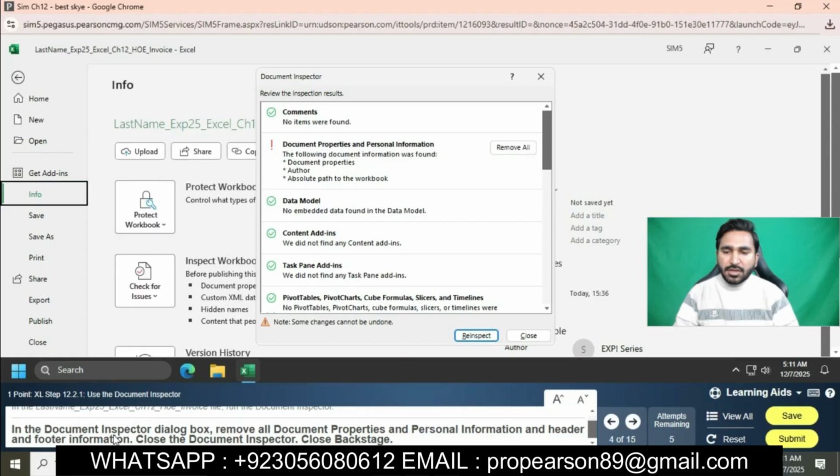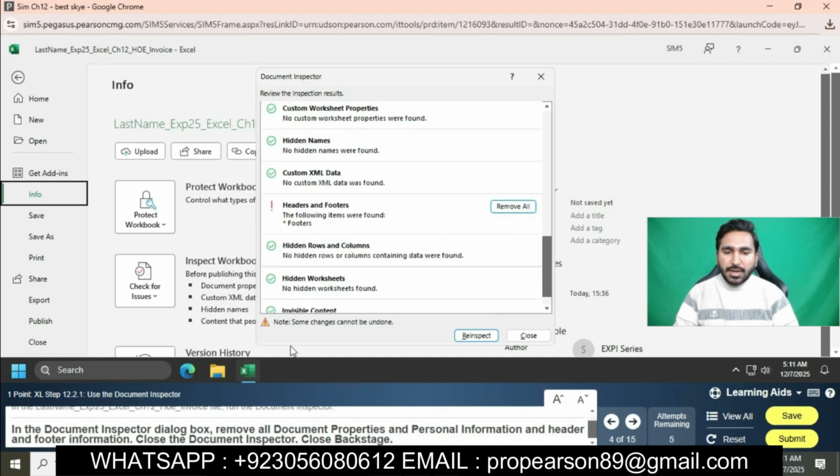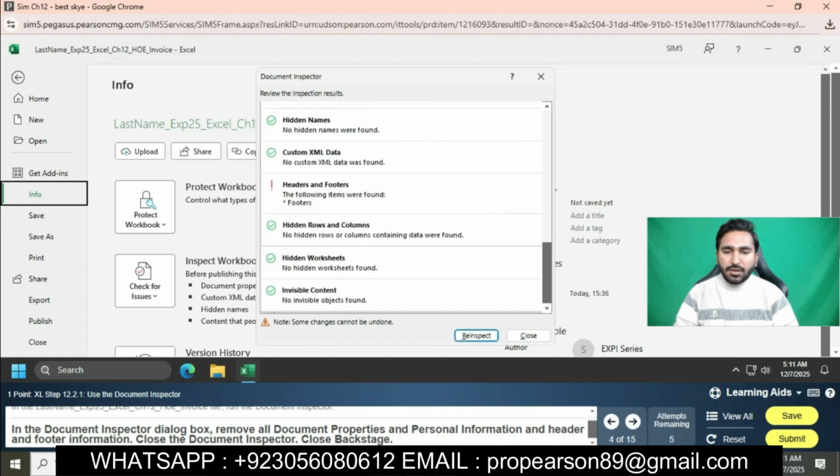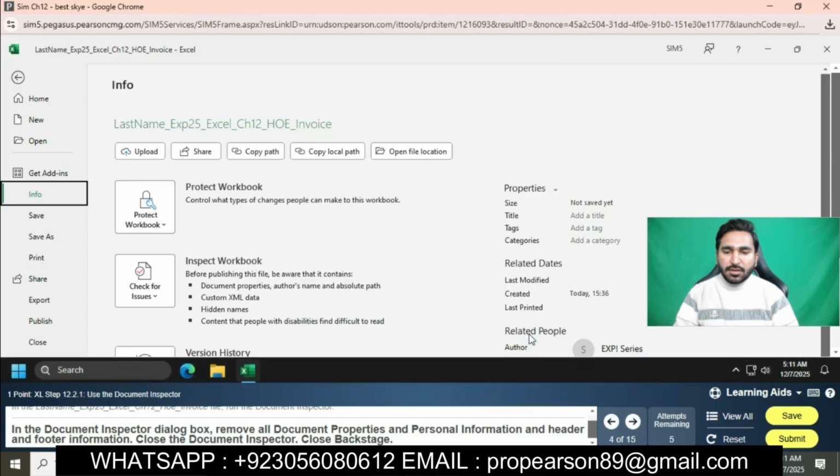In the Document Inspector dialog box, remove all document properties and personal information and header and footer information. Close the Document Inspector. We will remove all, and then again remove all. Okay, and then close it.